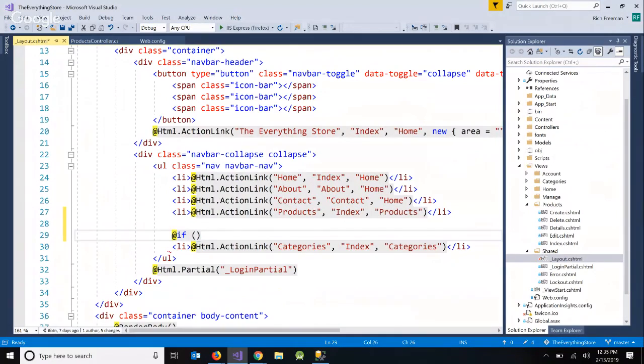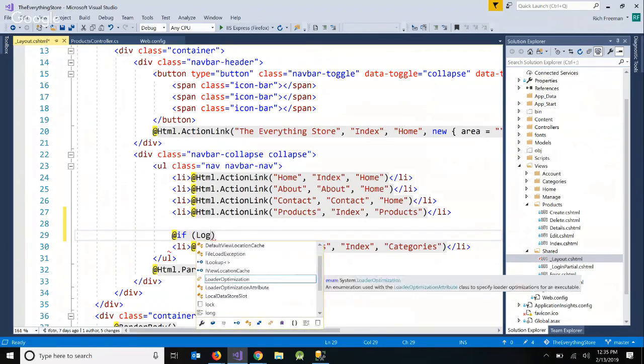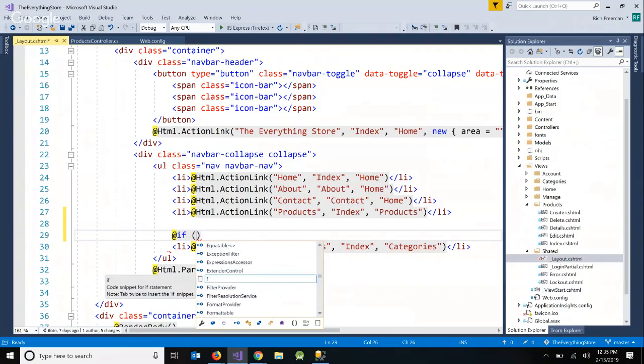Now there's a couple of ways we can do it. Amelia, what were you suggesting? There's two different objects we could check that would tell us if our user is authenticated or anonymous. We can either check the request object, so the HTTP request, or we can check the user object. Both of these are built into the .NET framework.